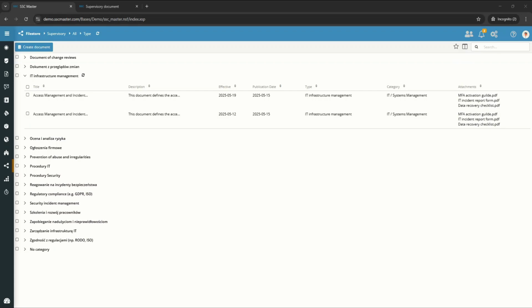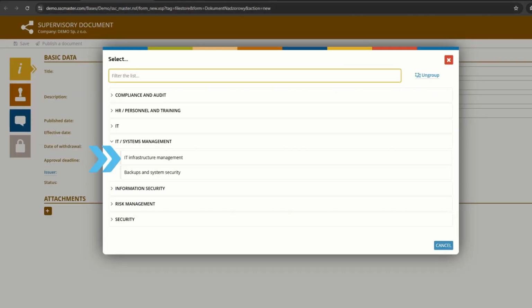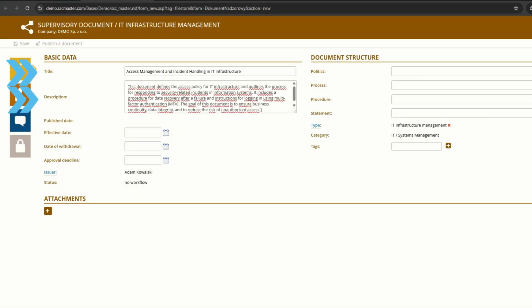To create a new supervisory document, open the File Store application, click the Create Document button and select Supervisory Document from the list. Then choose the document type from the list. In the Basic Data tab, fill in the document name and description, as well as the effective date and the approval deadline.